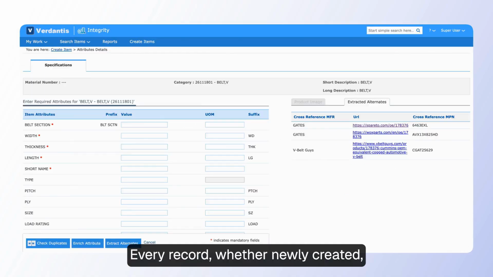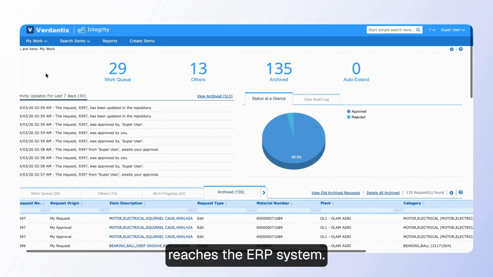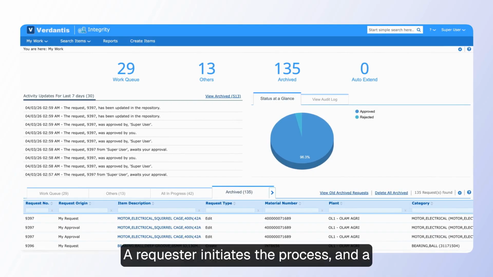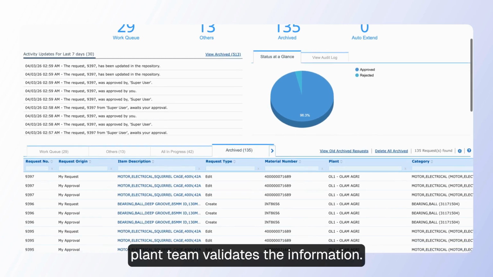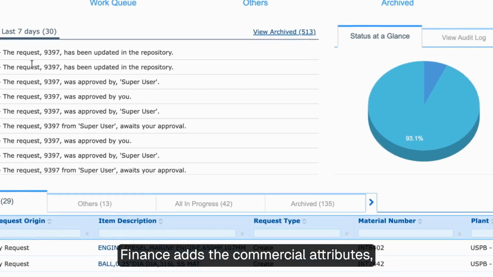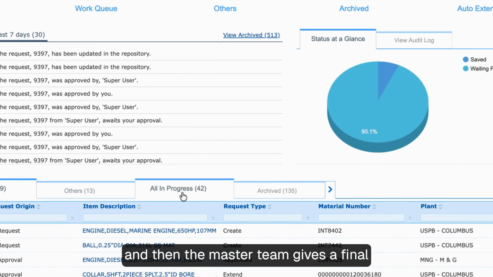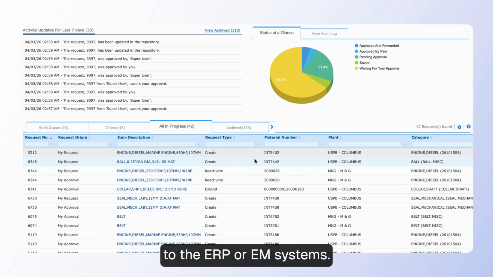Every record, whether newly created, modified, or extended, moves through a structured approval workflow before it reaches the ERP system. A requester initiates the process, and a plant team validates the information. Finance adds the commercial attributes, and then the master team gives a final sign-off. Only at that point does the record sync to the ERP or EM systems.